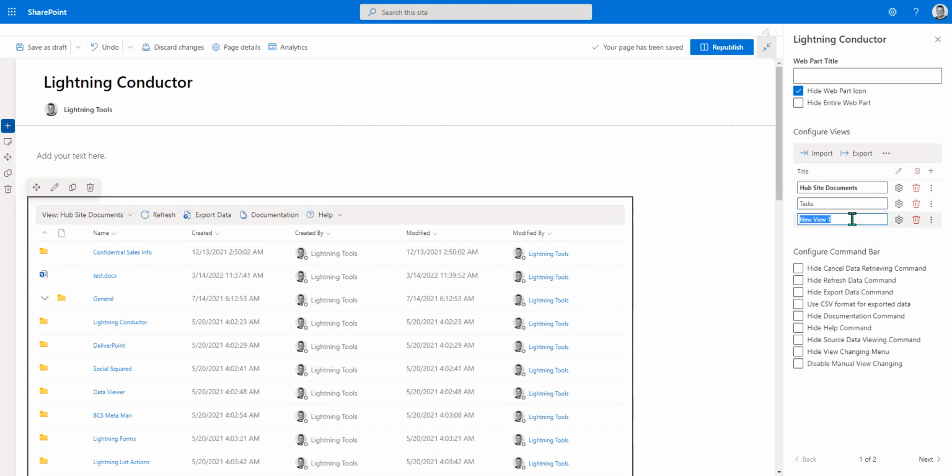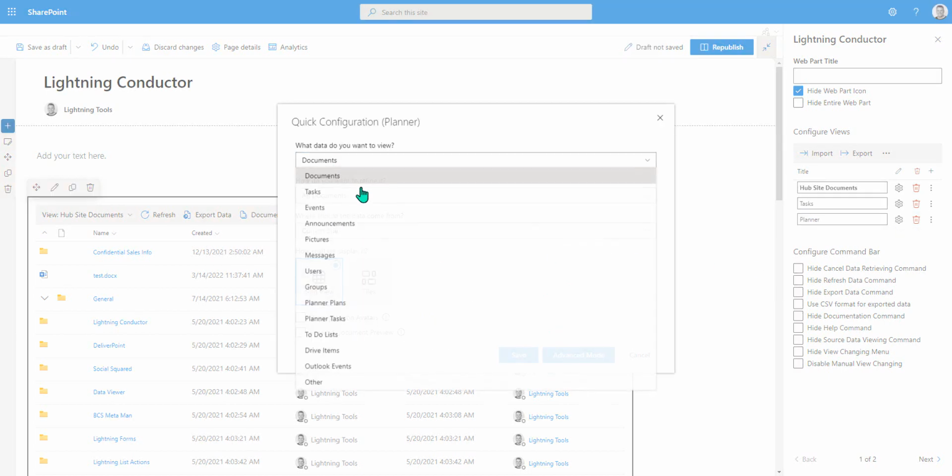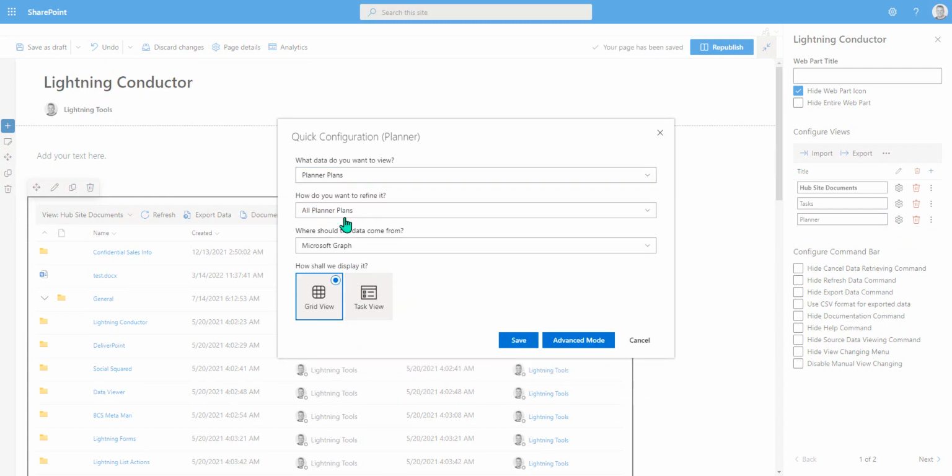So I'm going to show you this time how we can use something from Planner. So I'll create a view called Planner, and this time we're going to choose the Planner plans. And there's no real refinements for this one, it's just all Planner plans. It happens to be security trimmed. There's no way of changing from Microsoft Graph. That's how we're going to access it.